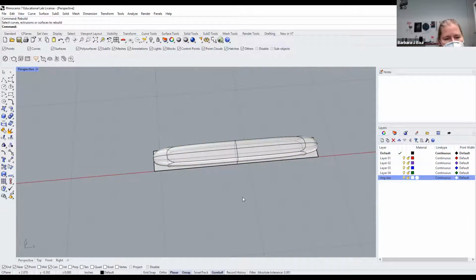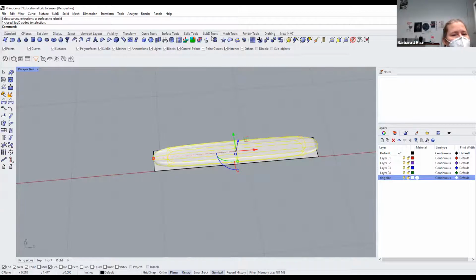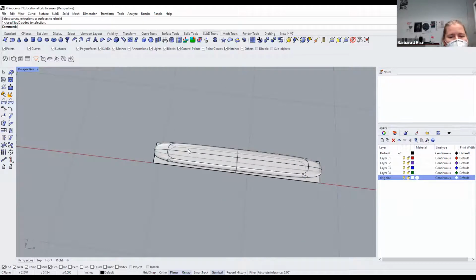Nope, we're going to do it the other way. So if we go into SubD, let's bring up that SubD tool tab. Now, let's subdivide the top part of it. We're going to leave the bottom together, but we're just going to take these.